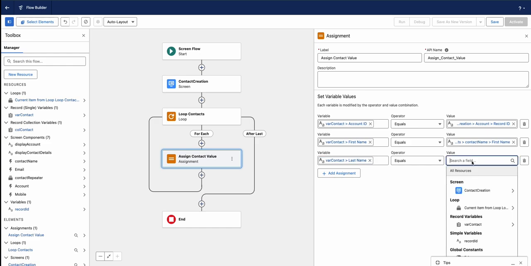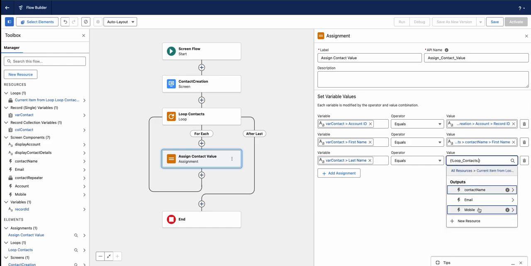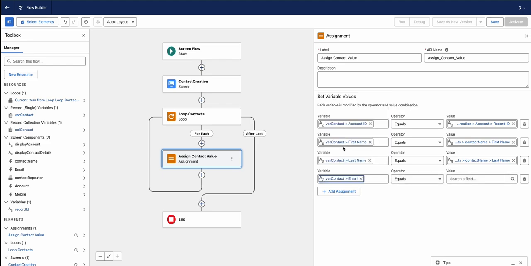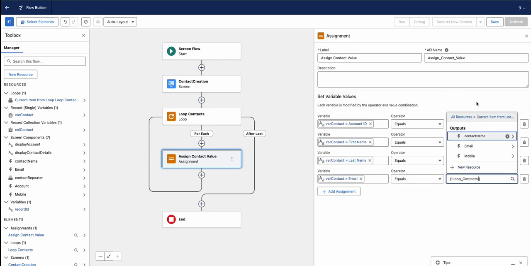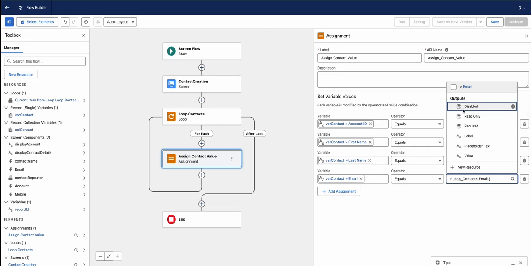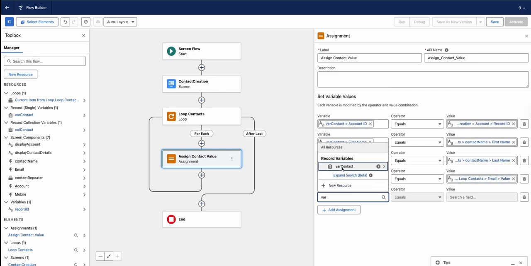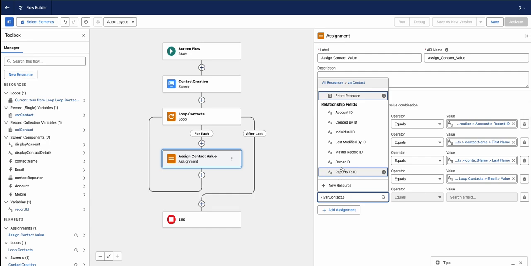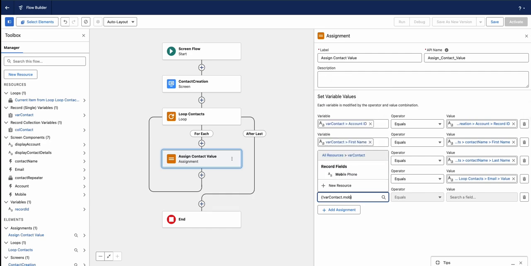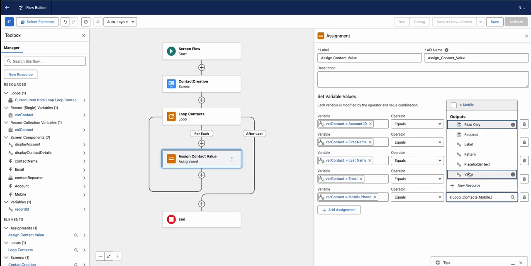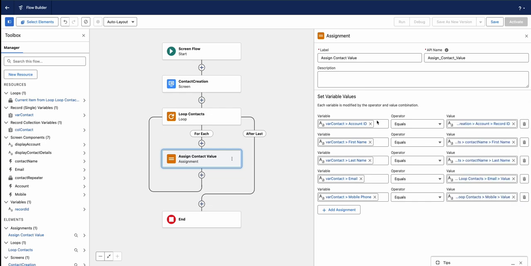It's going to be, again, item in the current loop. Contact name, last name, and you just continue the same way. And then the email, you're going to select email value. And then for the phone, let's go ahead and find mobile. And again, here mobile, you're going to look the value as well. Okay. So now this is how your assignment needs to look like.